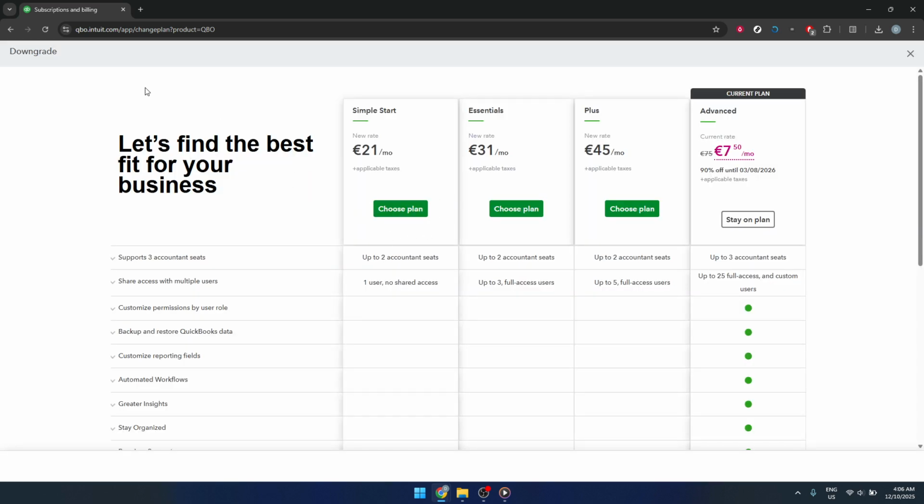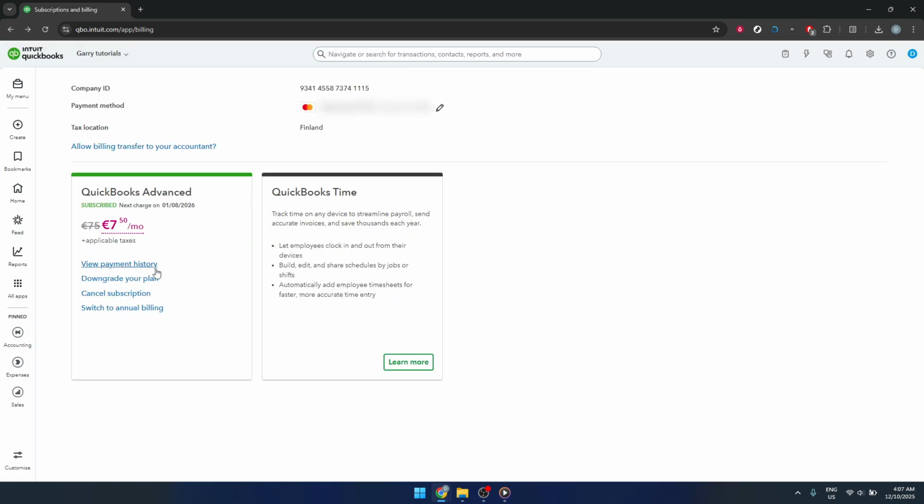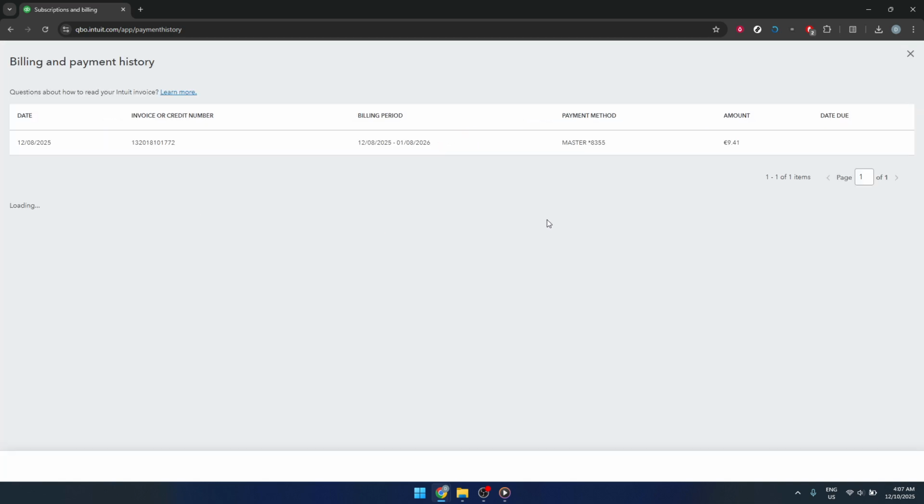Back on the main subscriptions and billing page, you can also review your billing overview. You'll see upcoming charges, and there's a link labeled View Payment History that lets you look back at previous invoices and payments. This is especially useful if you need to reconcile charges or share documentation with your accountant.